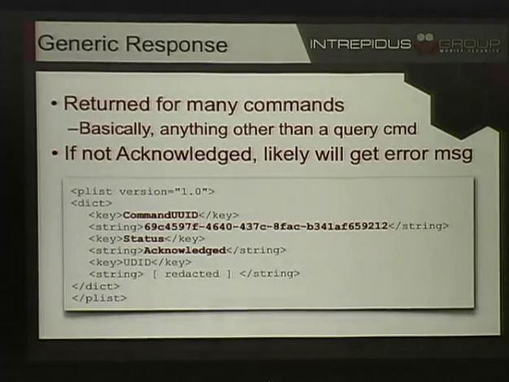So most responses are pretty simple. They'll say status acknowledged. They have the command UUID again, which is used to match up the responses and the commands. If it's not acknowledged, there'll likely be an error message in here, and there's lots of different kinds of error messages the device can deliver.